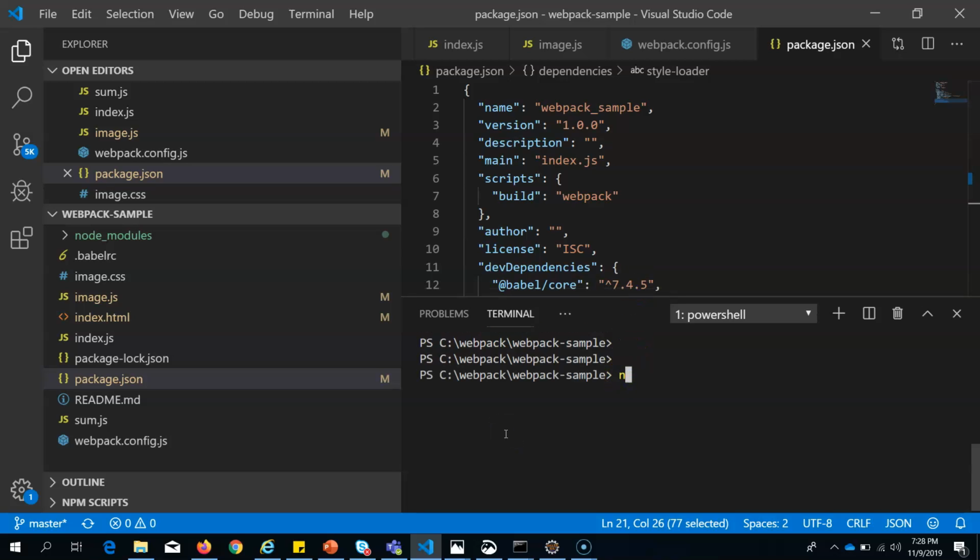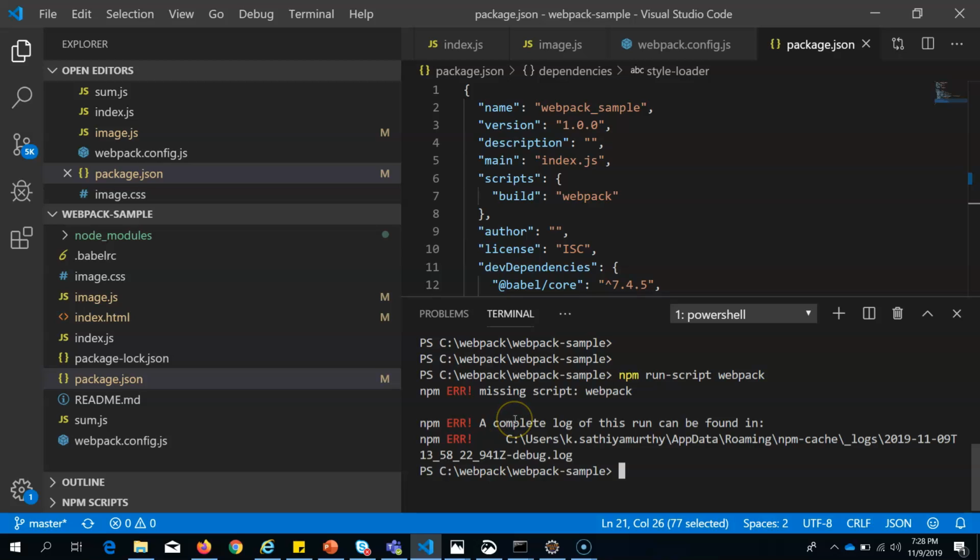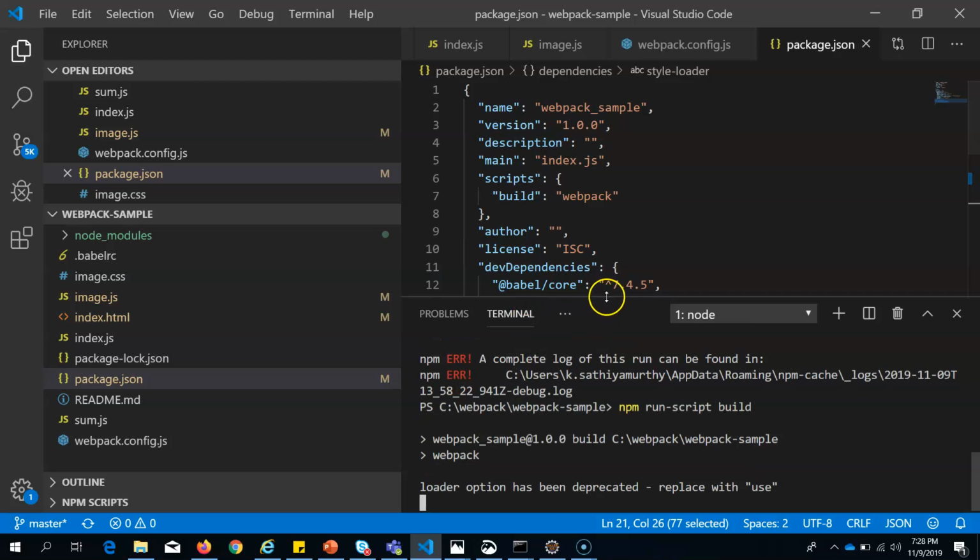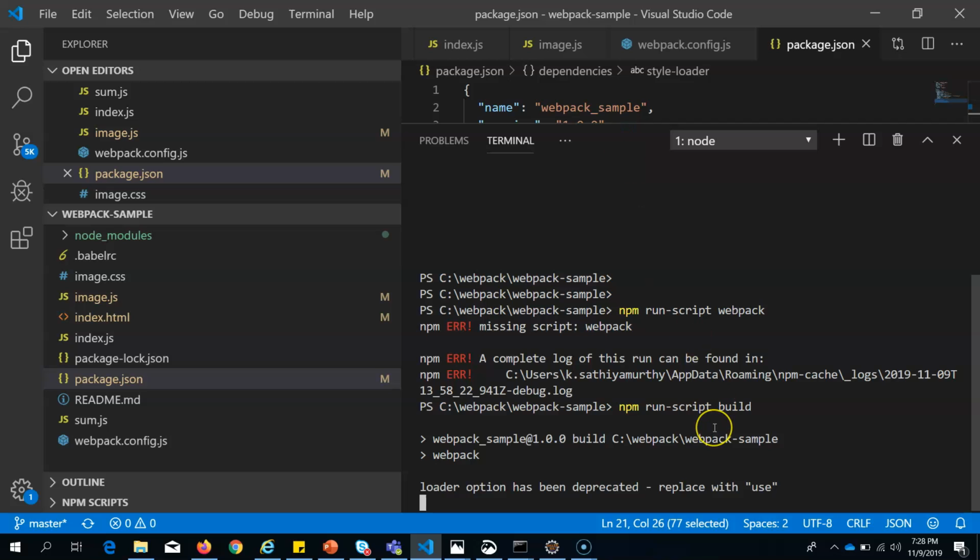I will have to give, for webpack to run, I have to give npm run script webpack. Sorry, it is not webpack. It is build. So this should start the webpack for me, and it will be creating the bundle for me.